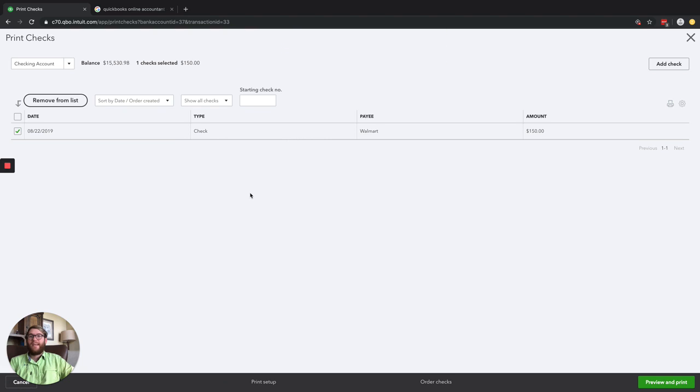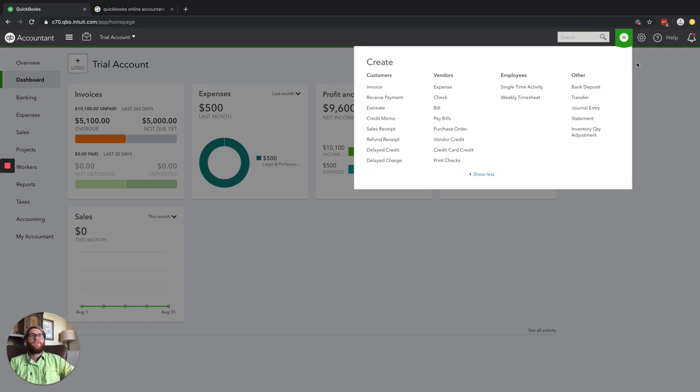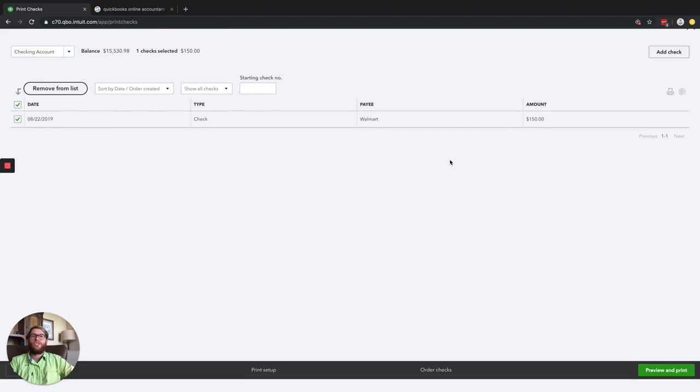And this is the exact same page as what the print checks later page looks like. It's going to ask us on this page what the starting check number is. So we would put that number in, and this would allow us to select multiple checks to print. Before I do, I'm going to take you to this print check. So if you had multiple checks to print, or you checked that check mark for print check later, you would come to this plus icon and click this print checks here.